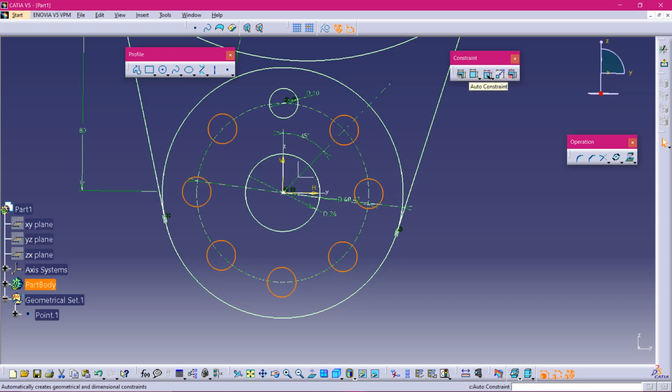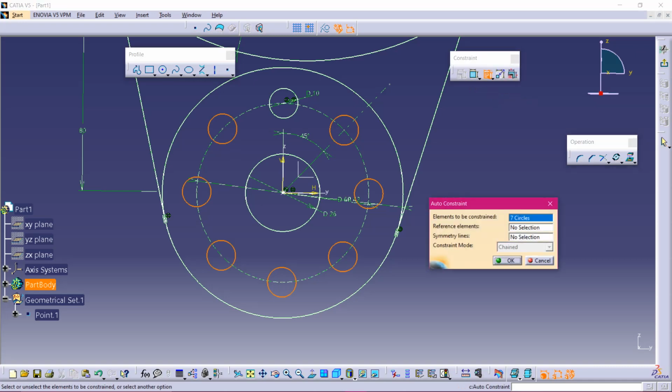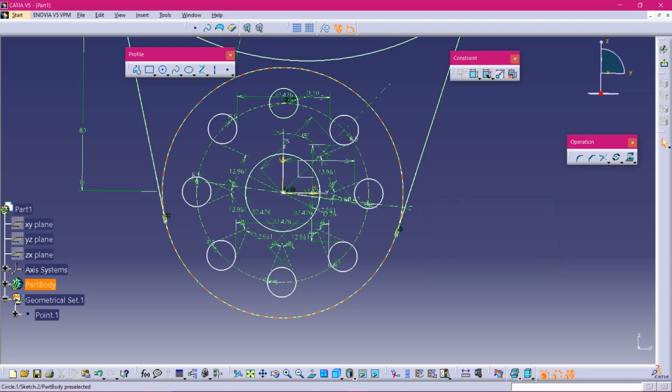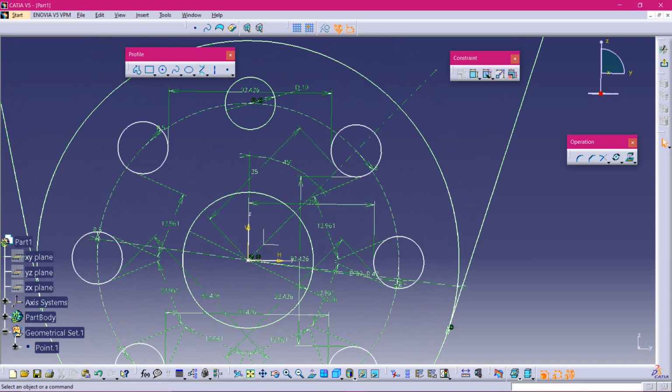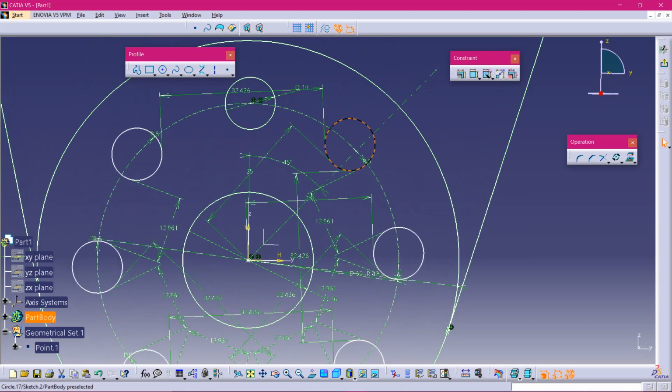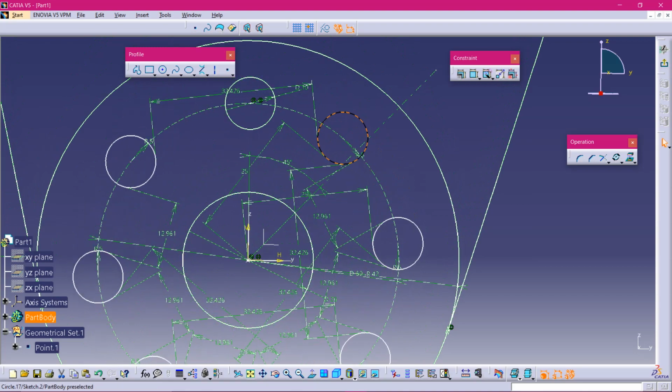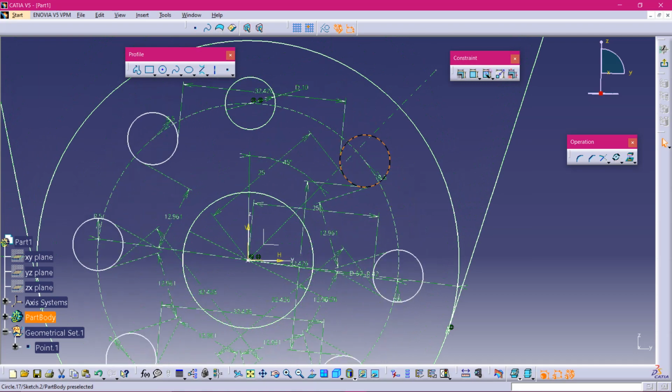Now just expand this Fix Together toolbar and click on auto constraint, select reference elements, that is, select the vertex and symmetry lines to the circle. Okay, now these are even not auto constrained, because I'll show you. See, they are rotating here now. That means the angle is not specified.